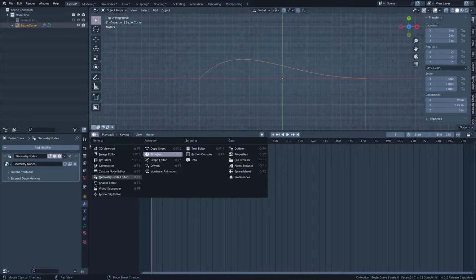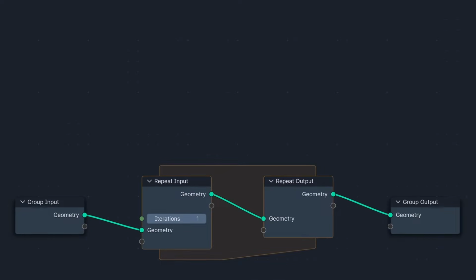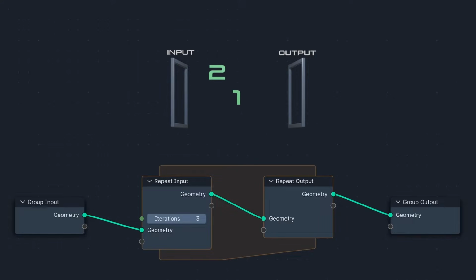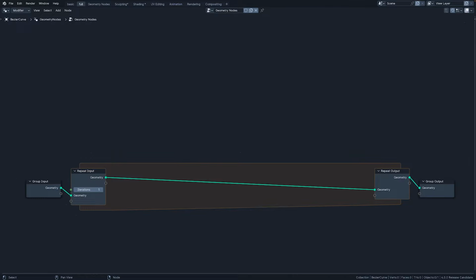Our first node is the repeat zone. Everything that happens in the repeat zone is repeated a number of times set by the number of iterations. The results of each are either passed to the next iteration, or on the last iteration, exit for the zone's output. Each of these iterations is going to create one unit for us.